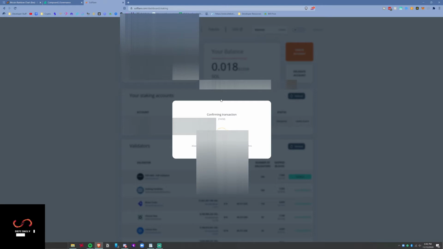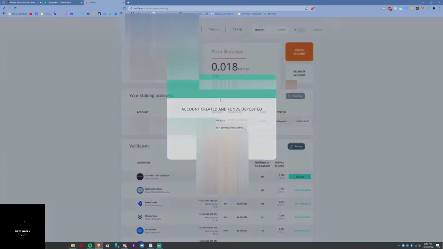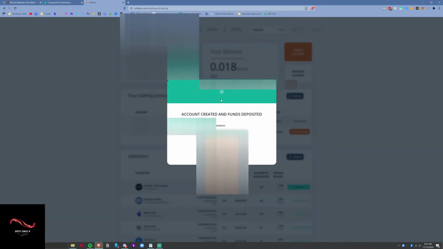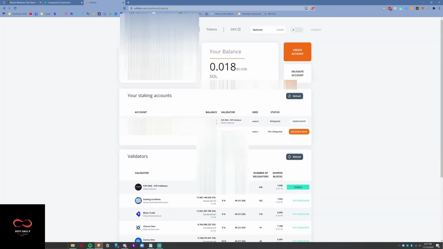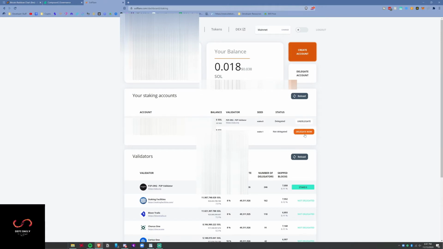Because you need to keep some for bonding, I've read. Now, they haven't actually enabled inflation yet, so I'm not actually going to get any Solana for this. But whenever they do, I'll get it. It takes one epoch for me to actually go online.